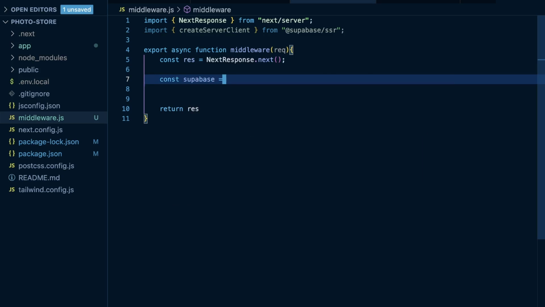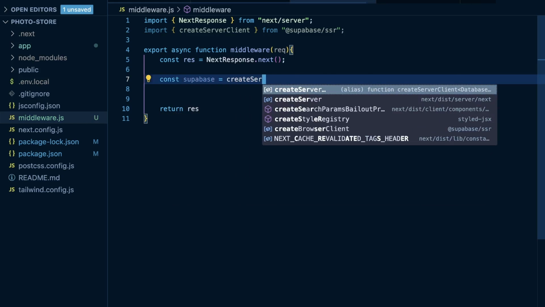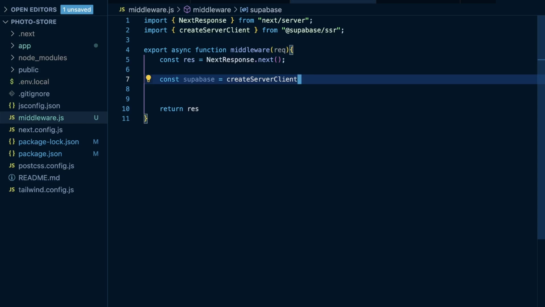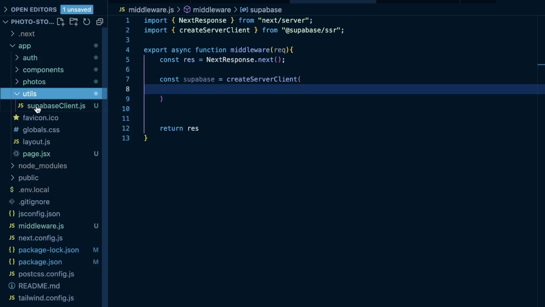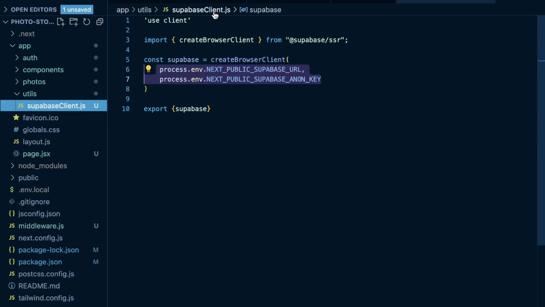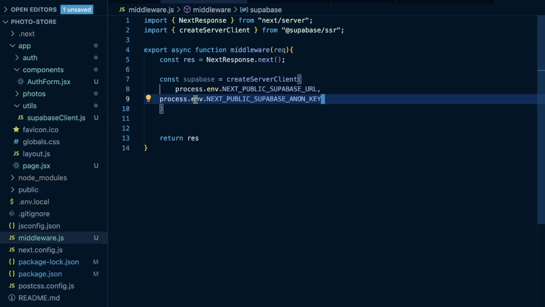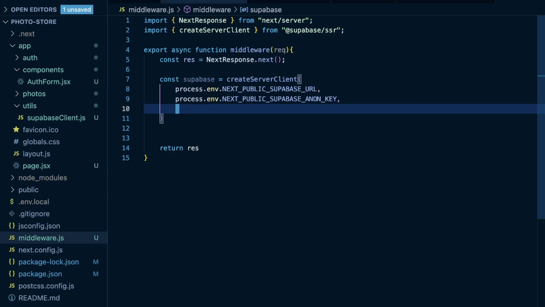So const supabase is equal to createServerClient, call this function. And as you might guess, the first two arguments are going to be the same that we use within our app, utils, Supabase client. These two arguments here, we're going to paste within our createServerClient function. But then as a third argument, we are going to do a pretty similar thing that we've done before, although it is slightly different, which is why we're not just completely reusing what we've already done before.